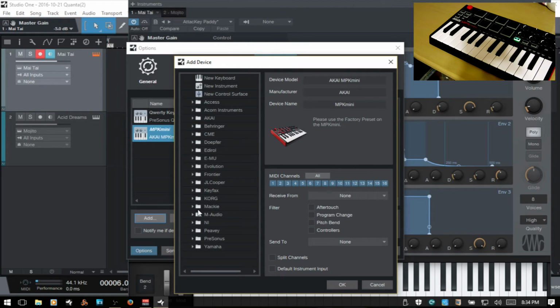There's a folder for Akai here in the MPK, so it's a pretty simple process. But if you, say, have a generic keyboard and you had to go through a process of adding it, this would be one of the last things that you would want to do.